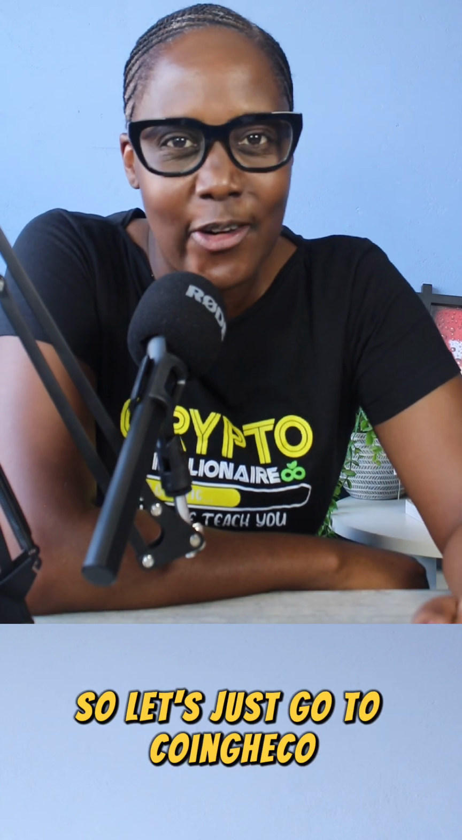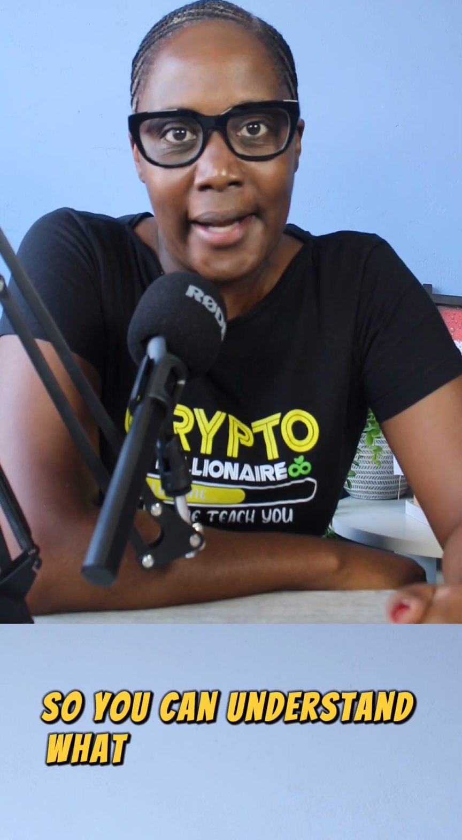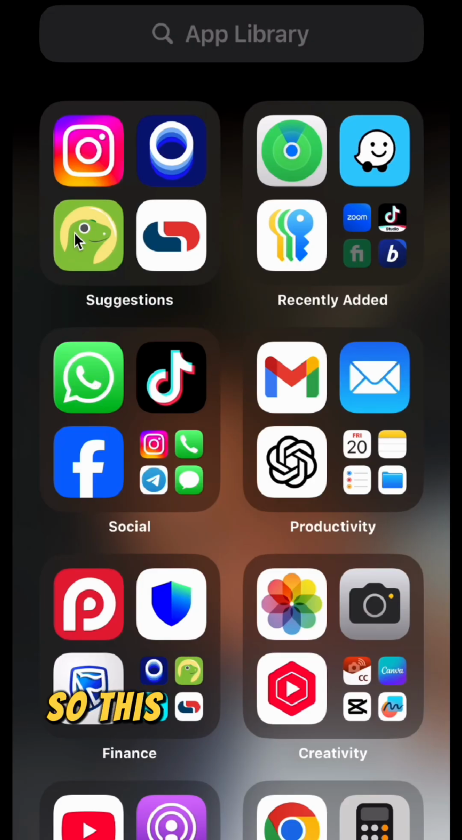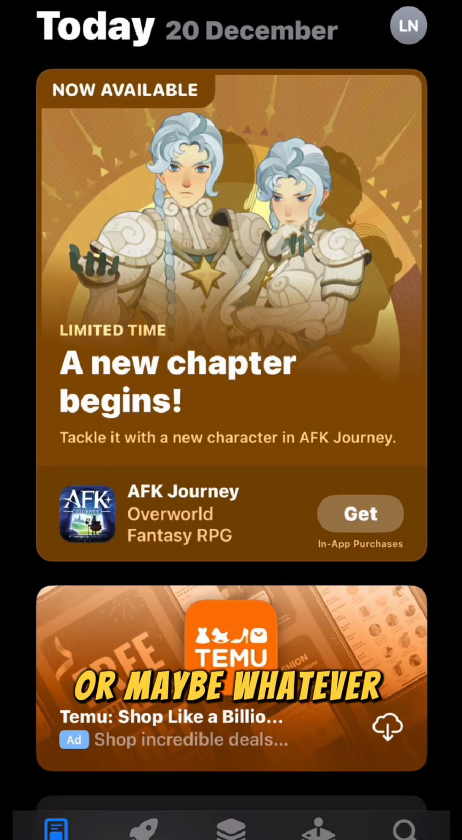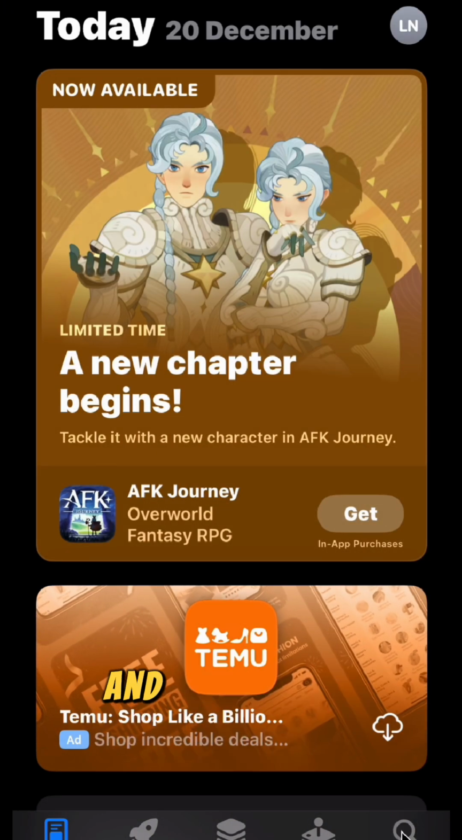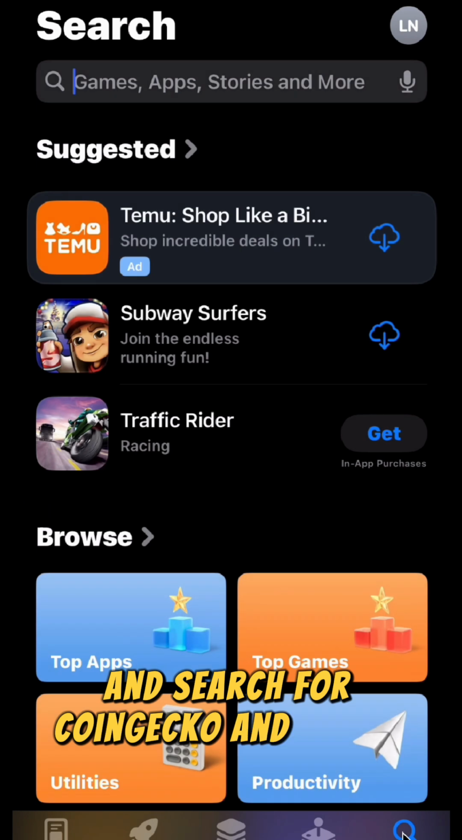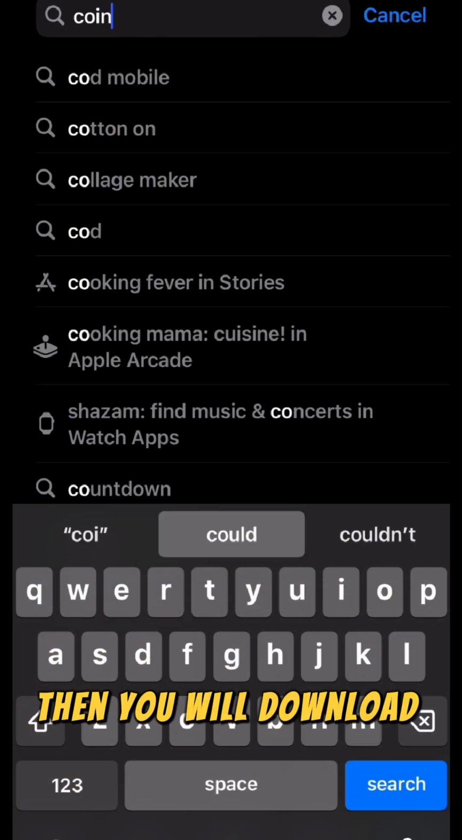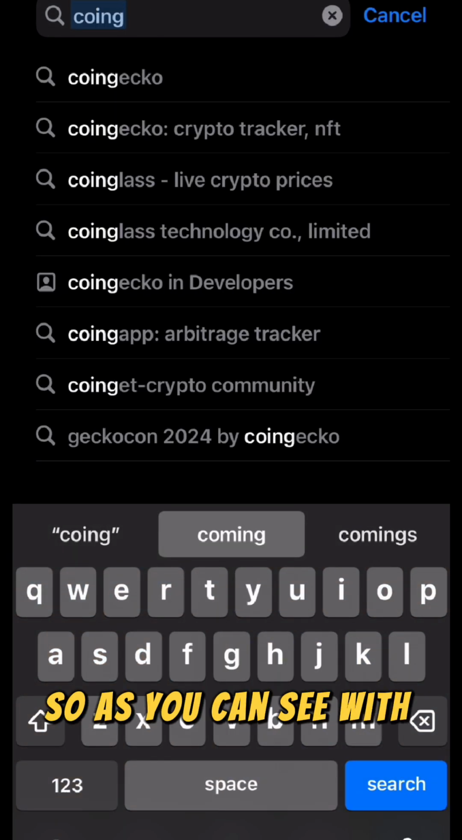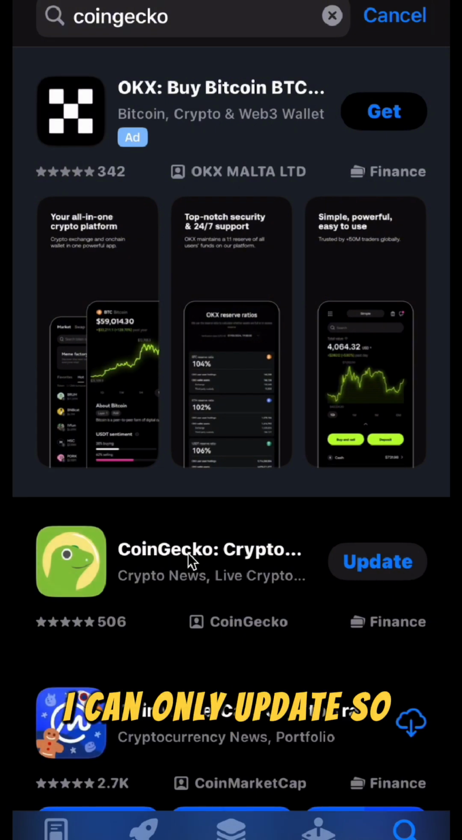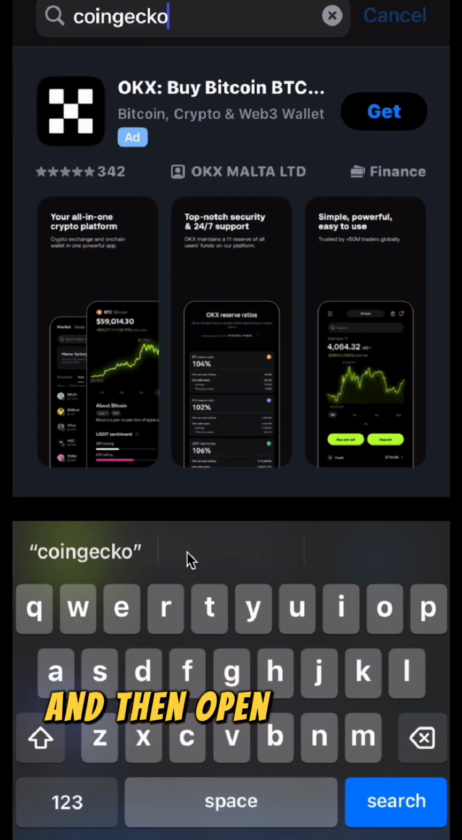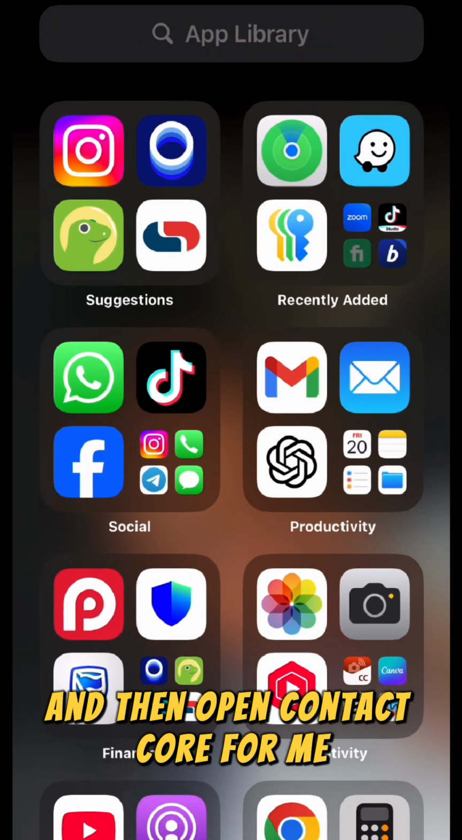So let's just go to CoinGecko so you can understand what I'm talking about. This is the app that you're going to use to check if the crypto token is performing well. If you do not have it, go to your app store or whatever store you use to download, search for CoinGecko, and it will show. Then you will download it. As you can see with me, mine is already downloaded. I can only update. So I'm just going to close this and then open CoinGecko.